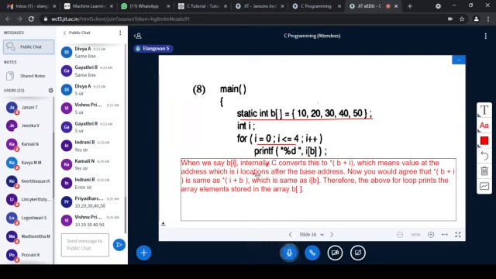Is it clear? So this is the concept. You should never forget it: star b plus i or star i plus b. Whenever we say b of i or i of b, the compiler will understand it like this. Is that clear?